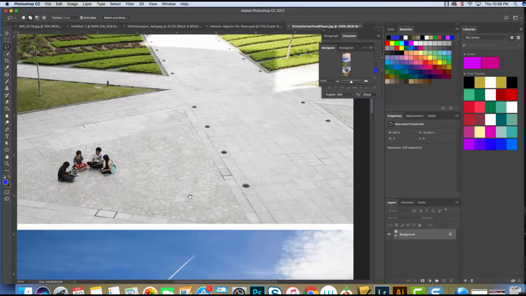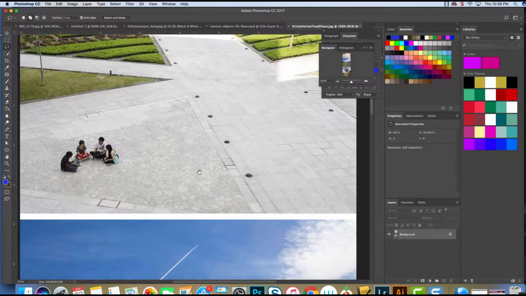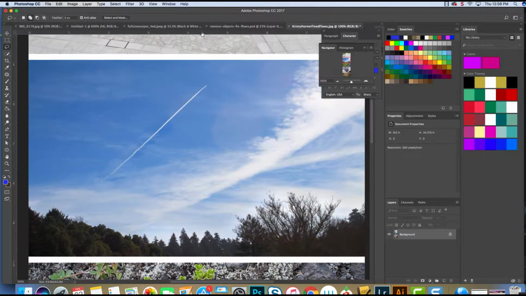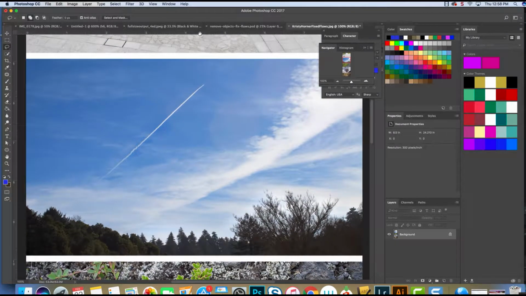Let's move on. So I'm going to hold down the space bar till I get the hand, click and drag with my mouse up, and then I now have this other image visible in my screen. Again, you could use the navigator, or you could scroll using your scroll bars. Okay, so now I am on this image and I have that vapor trail that was left from an airplane or whatever the case may be.